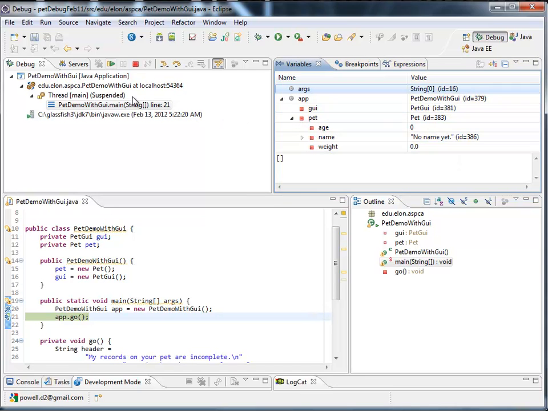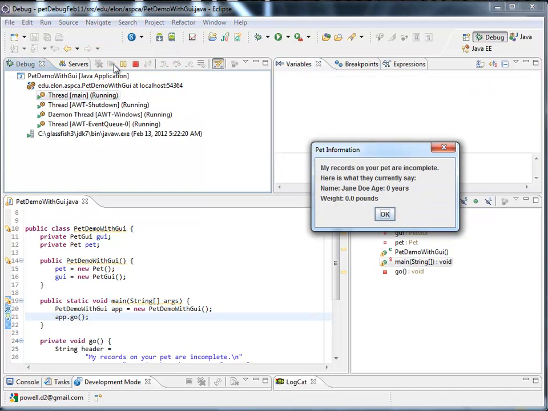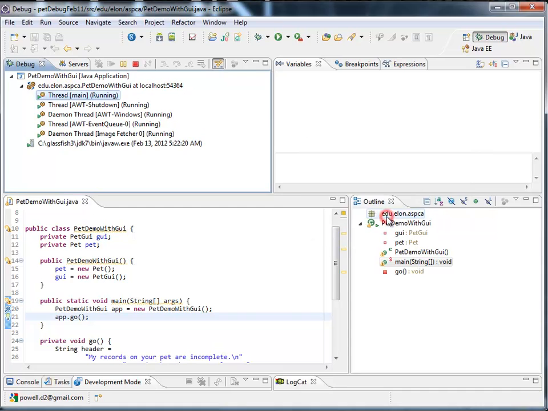So let's say I just want to run to the end of the program. I can just click resume, and since I have no more breakpoints, it should run all the way to the end. So I click resume. It ran my program to the end, displays me some pet information.